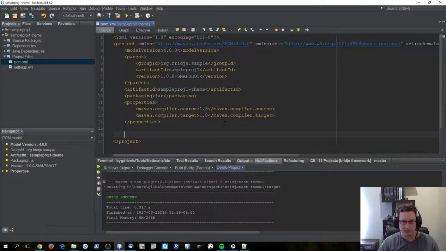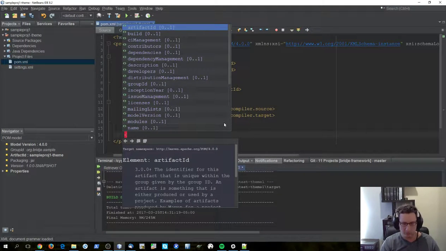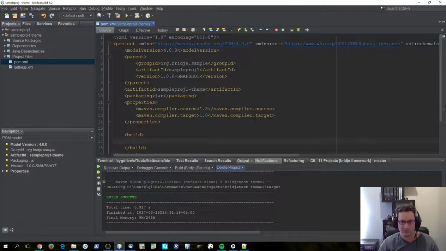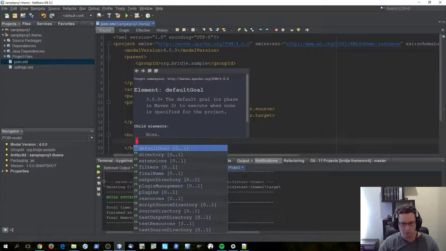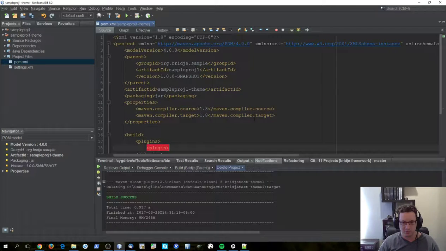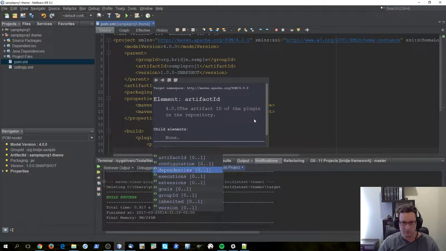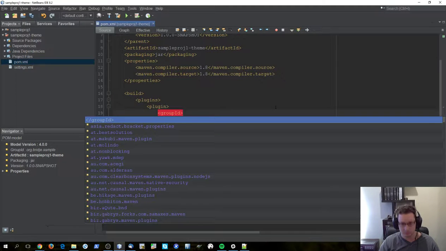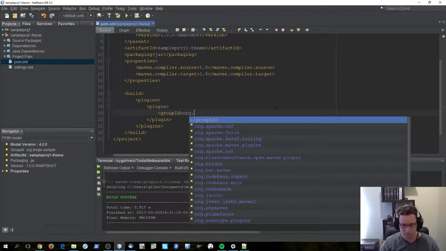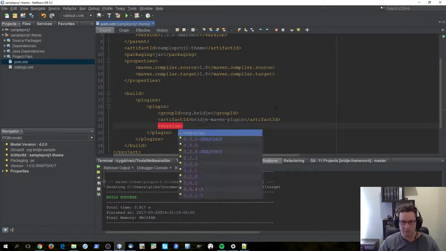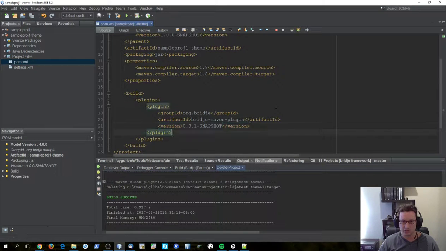And I'm going to put the configuration this project needs to have. You need to put the Bridje plugin here, which is the Maven plugin. I'm going to use the snapshot version.